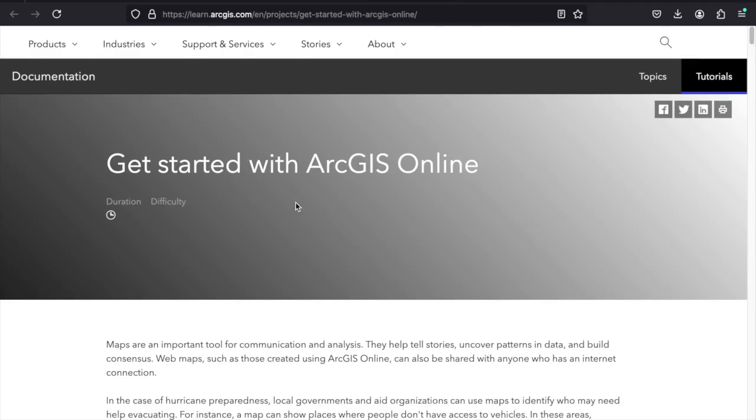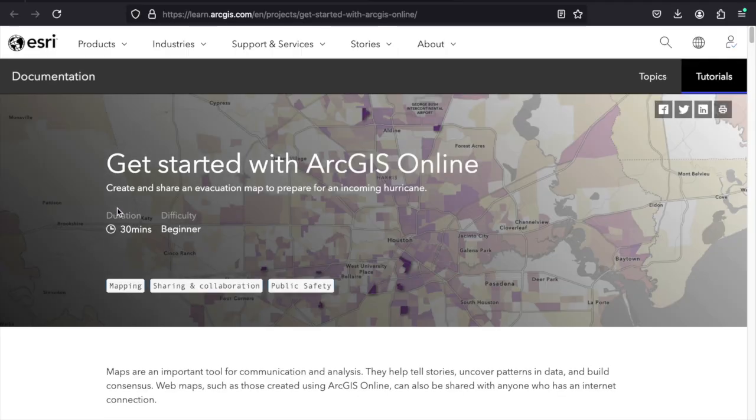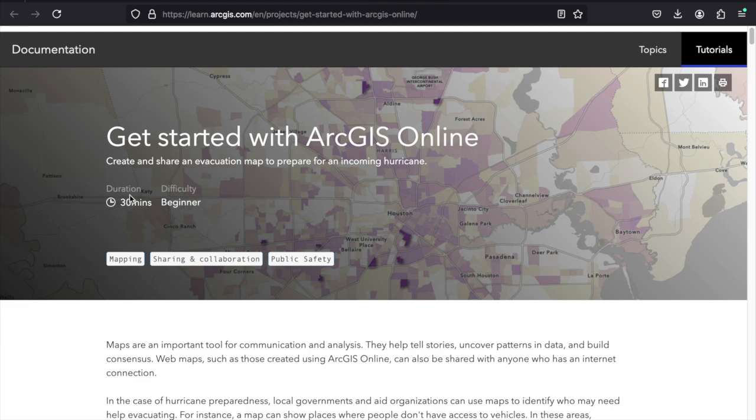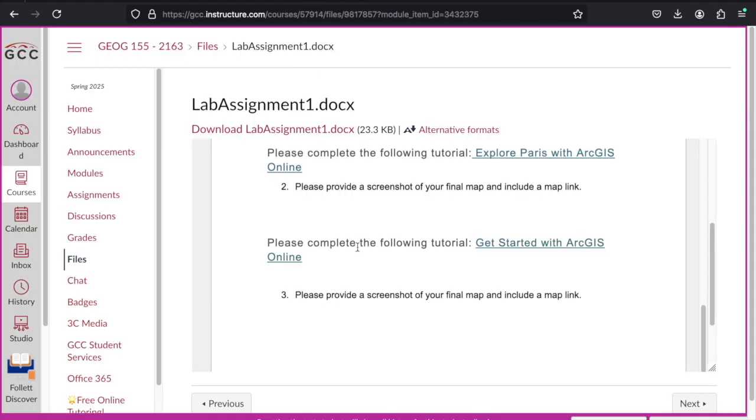And lastly, your third map. And this one you will be creating and sharing an evacuation map to prepare for an incoming hurricane. This one is longer than the other 2 tutorials. This one is 30 minutes. So again, please take time out of your day, whether that's morning, afternoon, nighttime, that you can dedicate at least 1 hour each day to these assignments if you need it.